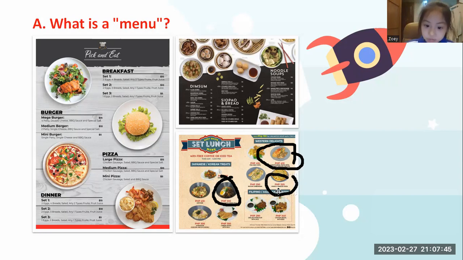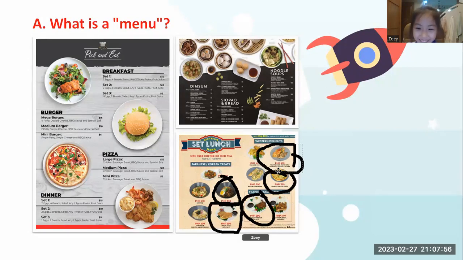And this one is, what's this? Mango Hawaiian pizza. Wow. This one, I can't read it. Oh, grilled pork chop. This one is, I don't know, chicken katsu. Okay, so very good, Zoe.